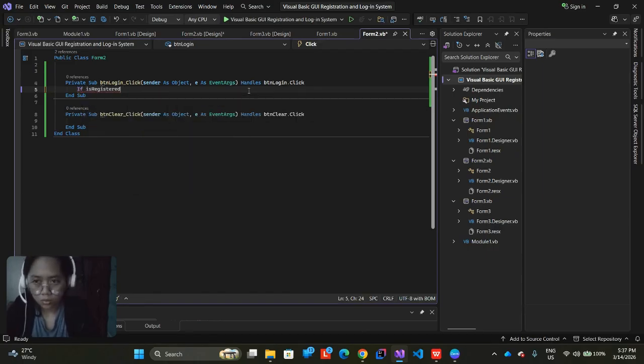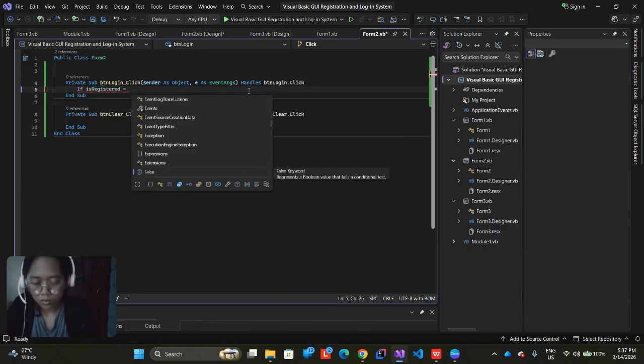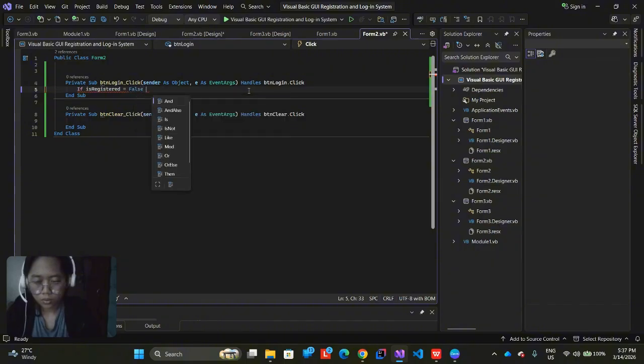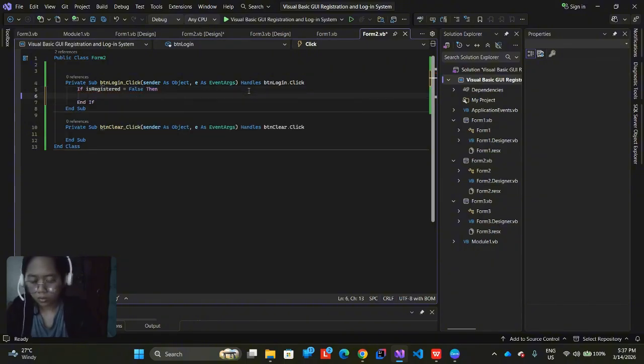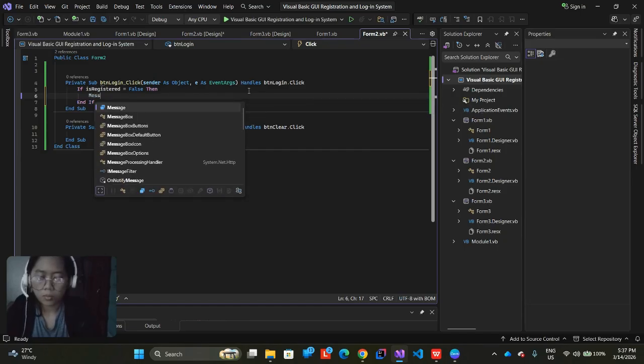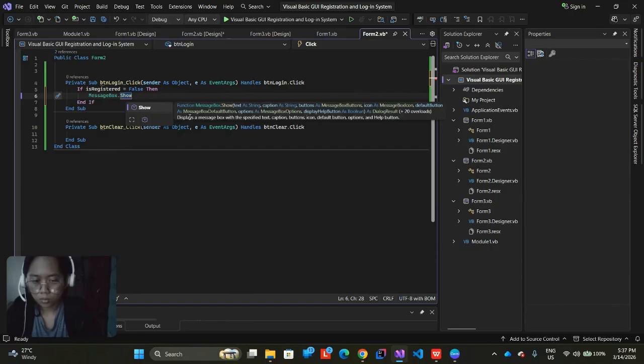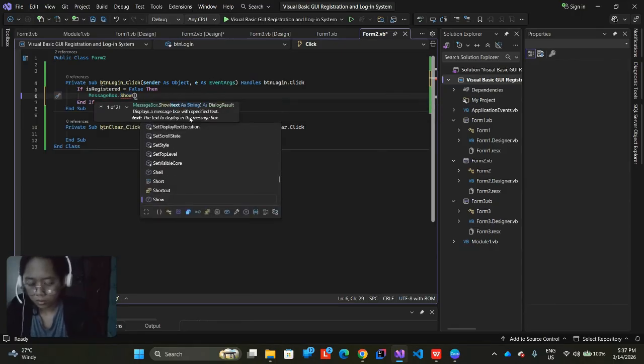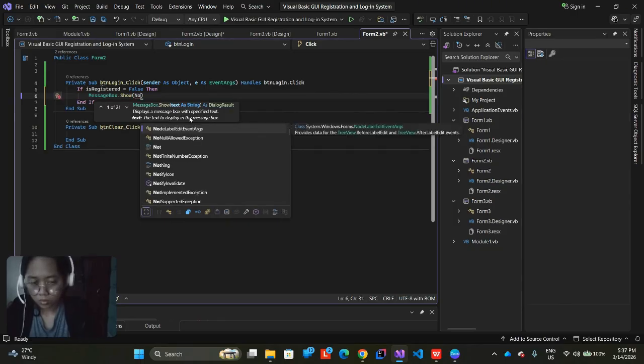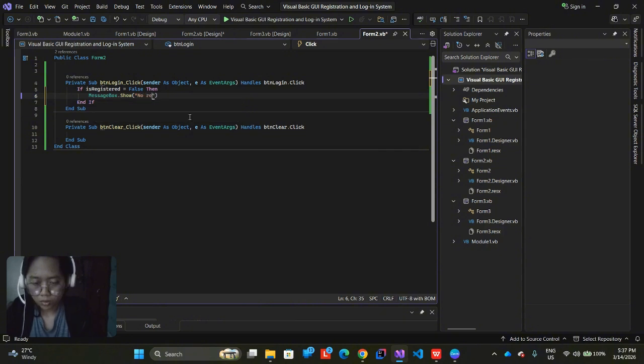If is registered is false, then it will be a message box that shows no registered user yet.